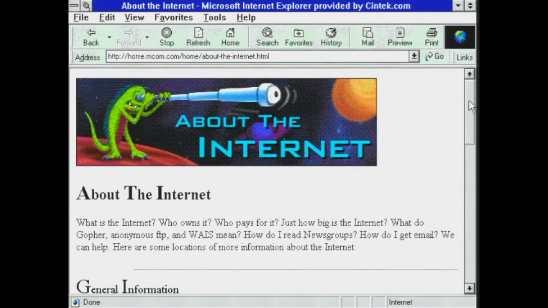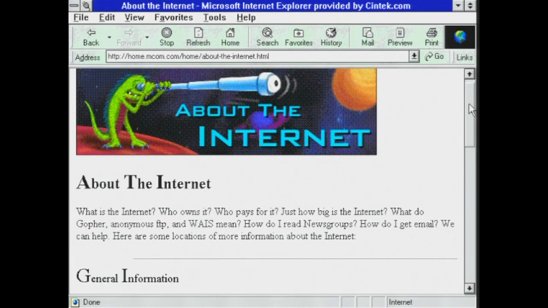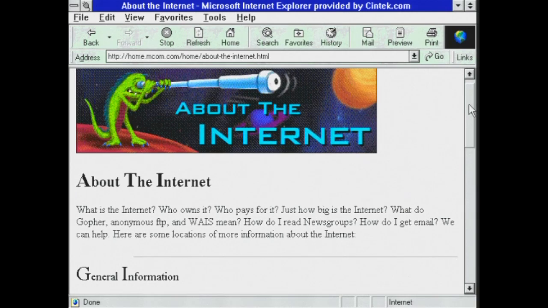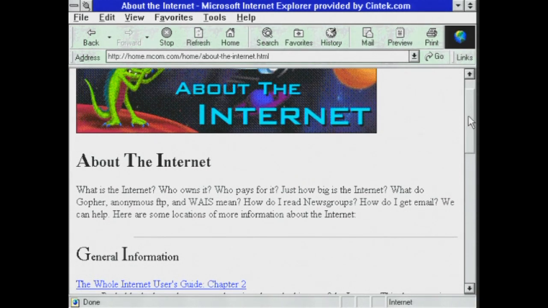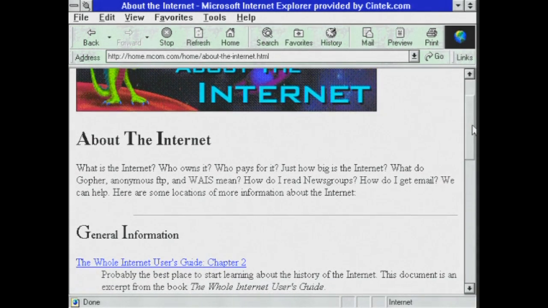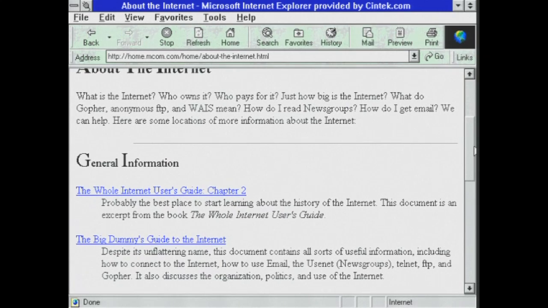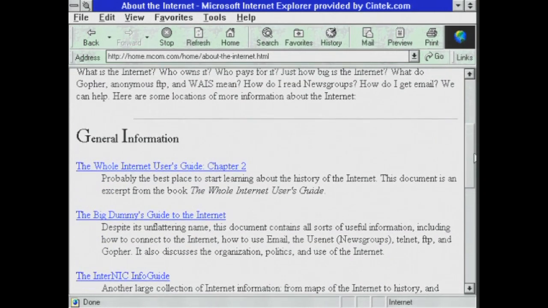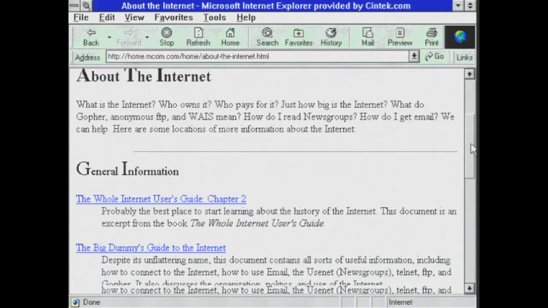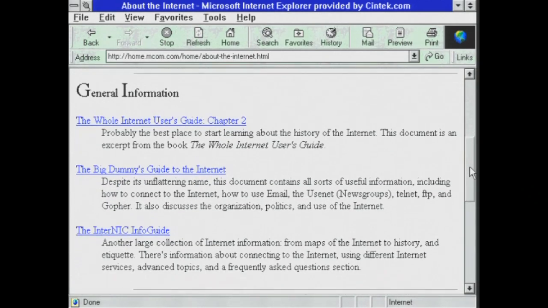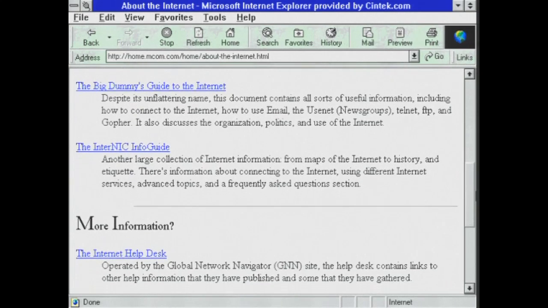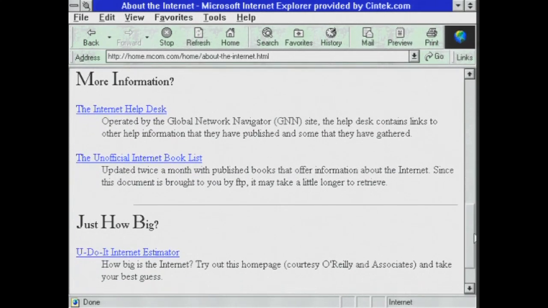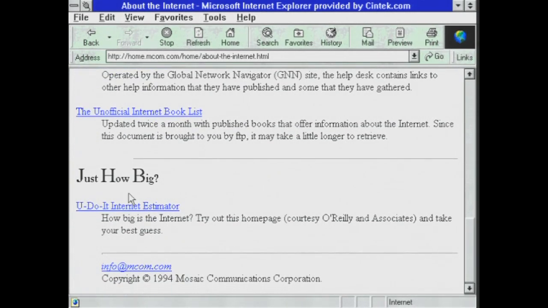What is the internet? Who owns it? Bill Gates, he owns it, doesn't he? Oh, no, wait. It was Al Gore. Didn't he invent it? I think this page is mostly just links to other websites that probably no longer exist. How big is the internet?